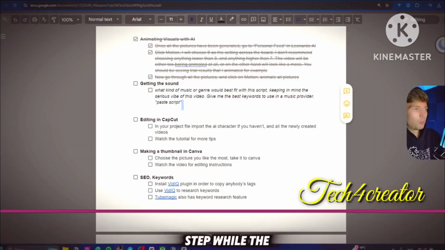So the next step, while the remaining images are still being generated, I want to actually get the music. How do we actually get the music?